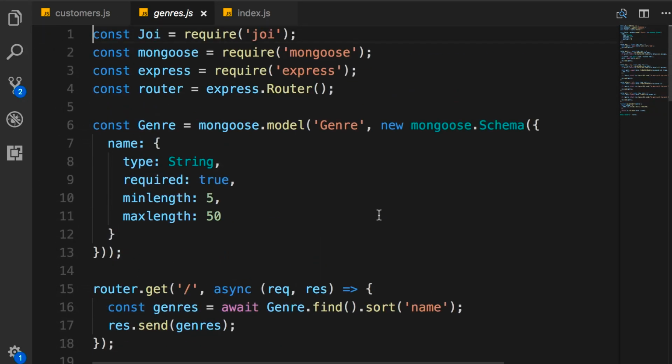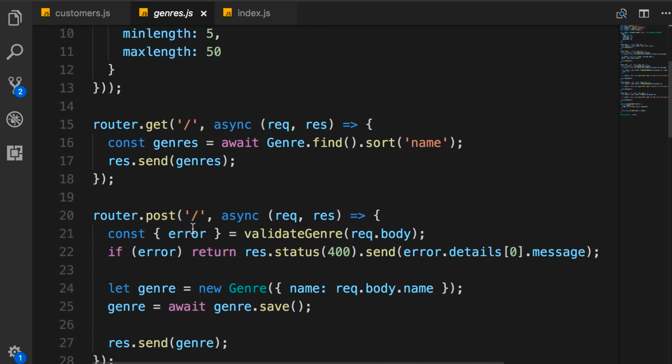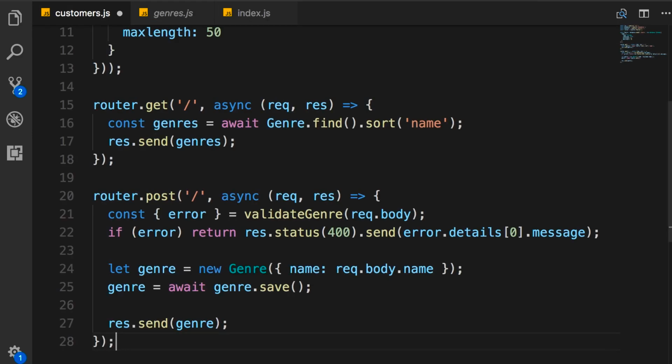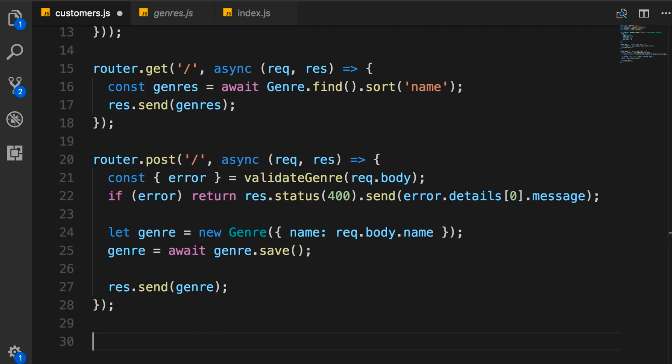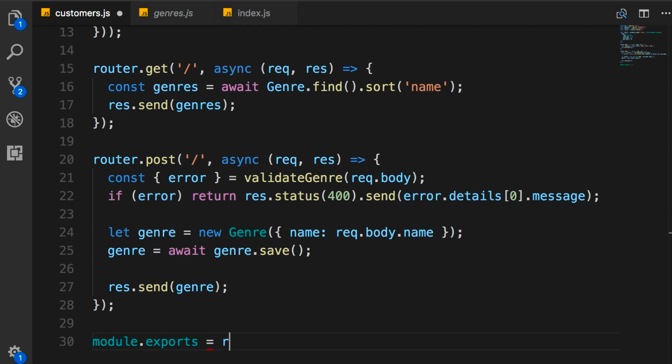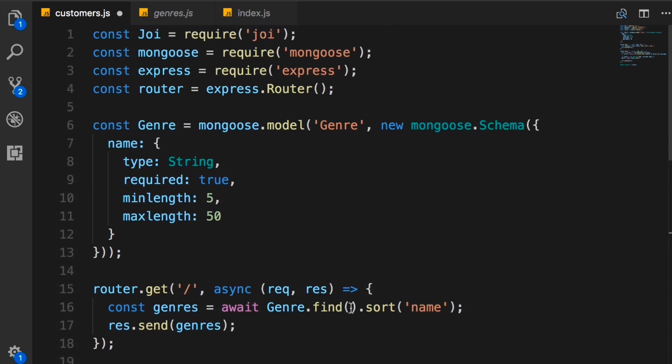So from the first line, I'm going to get all these require statements. I'm going to get the definition of this genre module, as well as two routes, get all and post. Now implementing the other routes is very similar. I'm not going to waste your time typing all this code by hand or modifying it. I'm just going to show you these two routes to make sure we're on the same page. So copy all this code back in customers module, paste it here, and then at the end, we need to export this router. So module.exports, we set it to this router object. All right, now let's go on the top and start modifying this code.